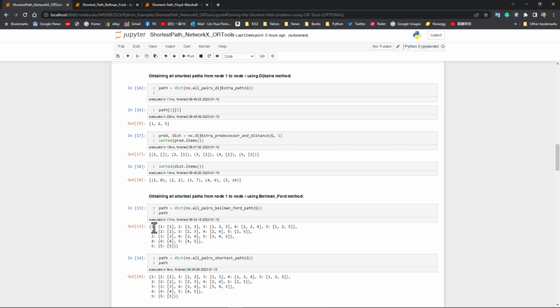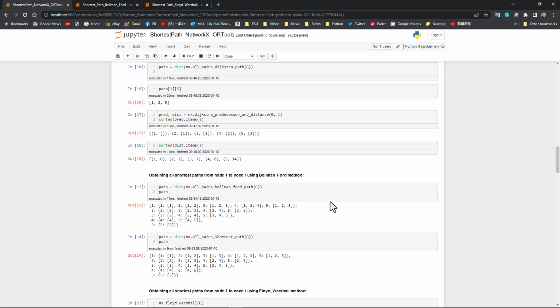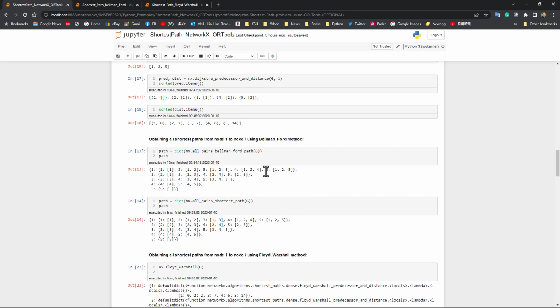So, for example, node 1 to node 1 is from 1. Node 2 is actually going from 1 to 2. Node 3 is 1, 2, then 3. To node 4 is 1, 2, and 4. Okay, so I'll give you the shortest path to node 5 is from 1 to 2 to 5.